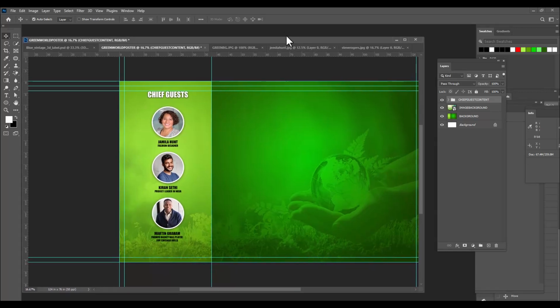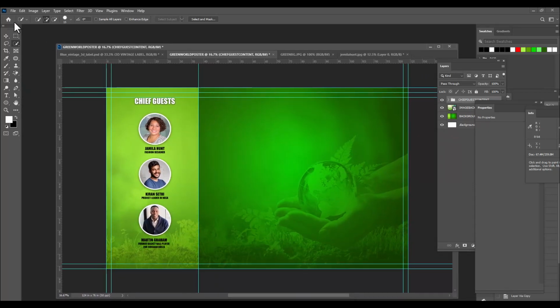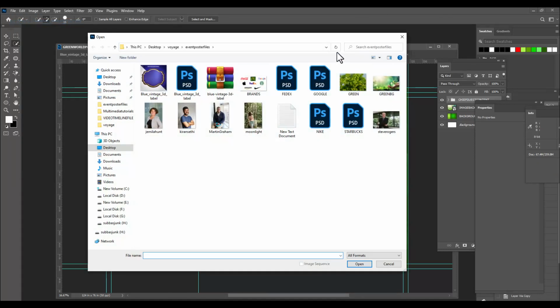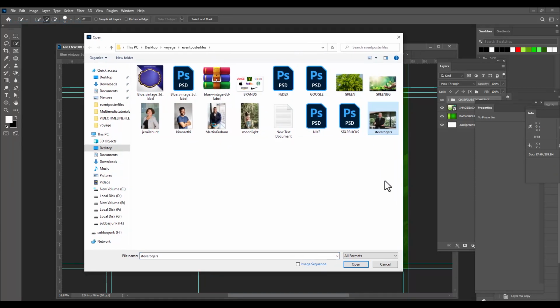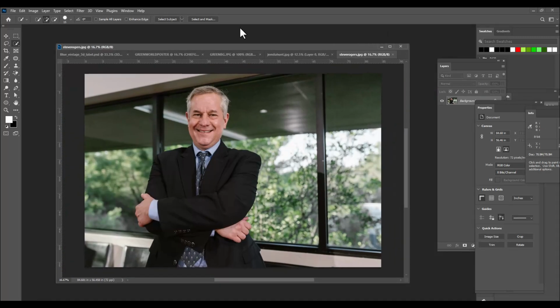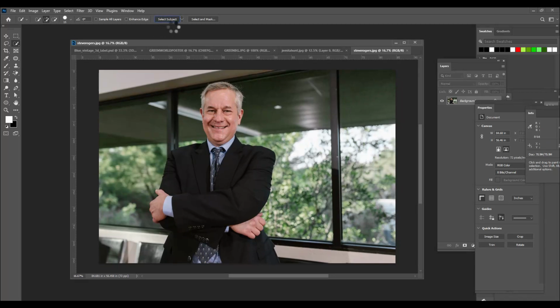So now the first thing we are supposed to do is we'll get the image of the host. So instead of going to file and selecting place embedded to open the image of host, we will use the normal method, that is file open, and we'll select the image of Steve Rogers, because we need to do some editing here. Right. So first we need to select the subject, and we will just click on this select subject.